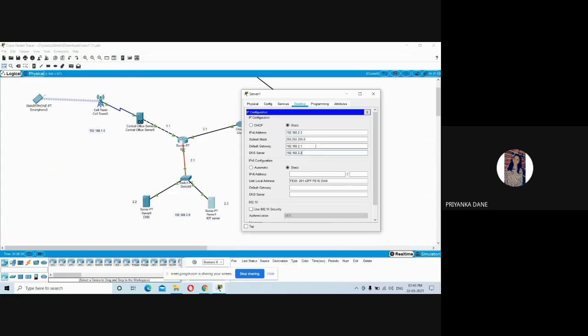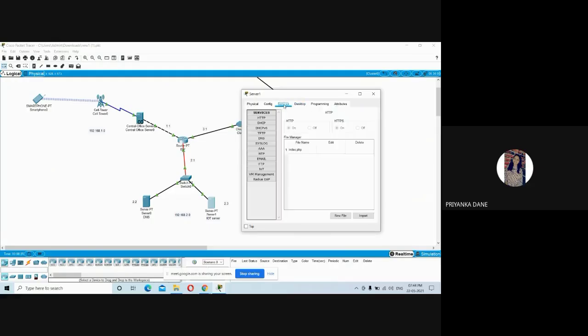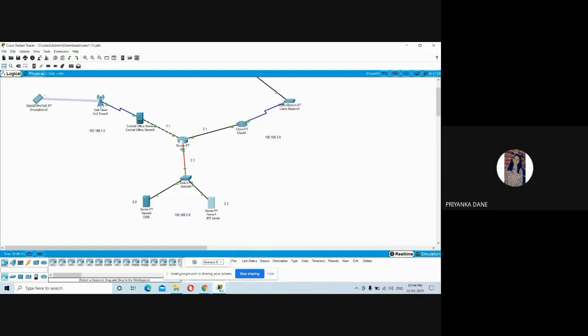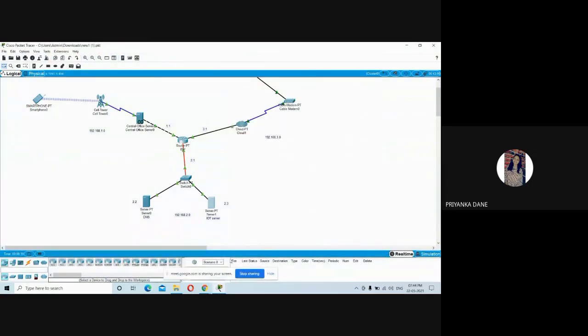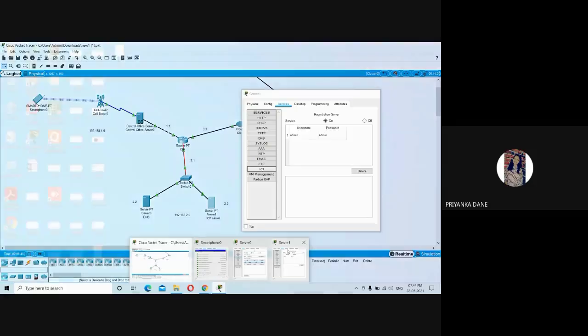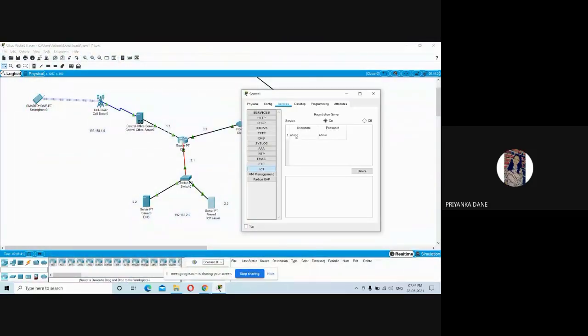If we go in the IoT server, in the IP configuration, then the IP address is 2.3, the DNS server address is 2.2, the subnet mask is the same for all the devices, and this is the default gateway. If we go in the services in the IoT, then here we have set the username and the password as admin. I will show you the importance of this web address.